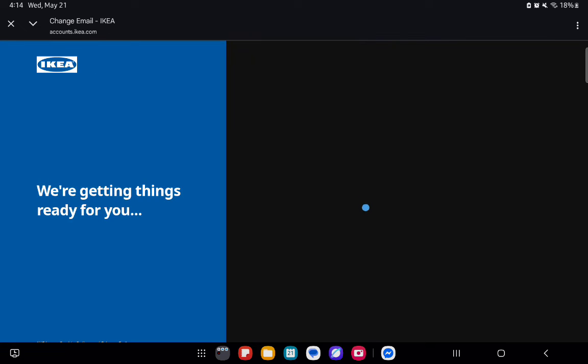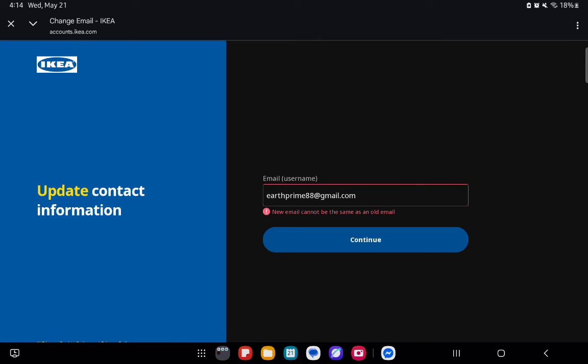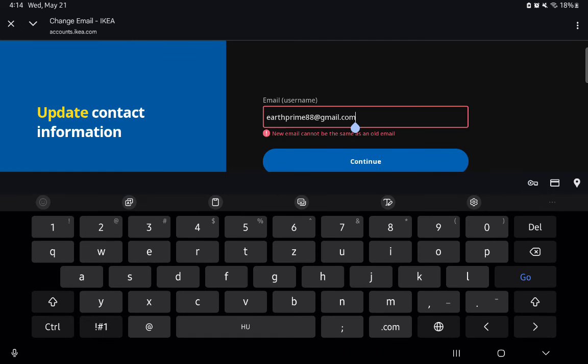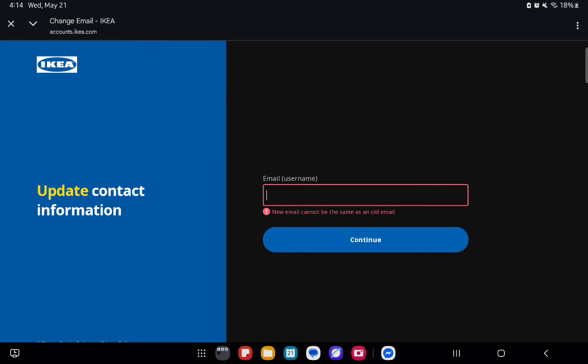And this will transfer you to a different page. You should wait a little bit until the page loads in, and you can just press on continue now, or should I say you can change it here before you press continue. So you just enter here your new Gmail address, and after that you can just press on continue and the email address is going to be changed now. It will instantly update, basically.